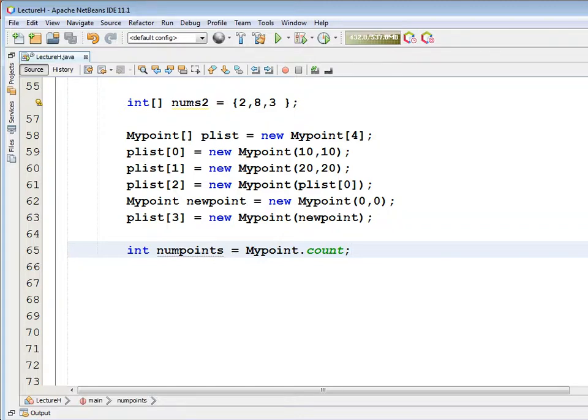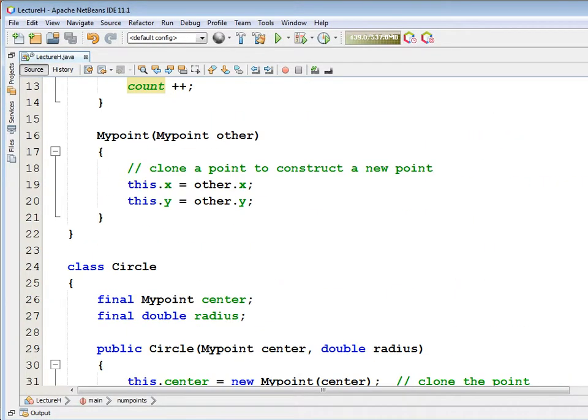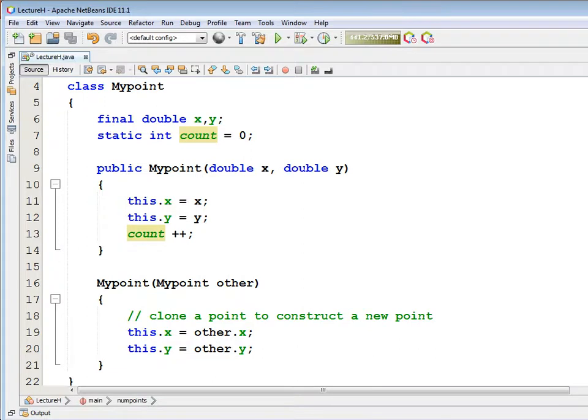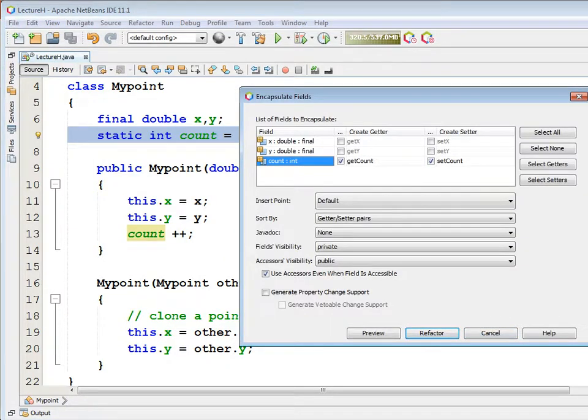We're going to be just a little bit thorough. It's worth talking about well. I'm going to come back up to my point class, highlight that line, and try to encapsulate it. But I don't want to allow them to set it, so I'm only going to provide a getter. So I'm going to deselect set count.